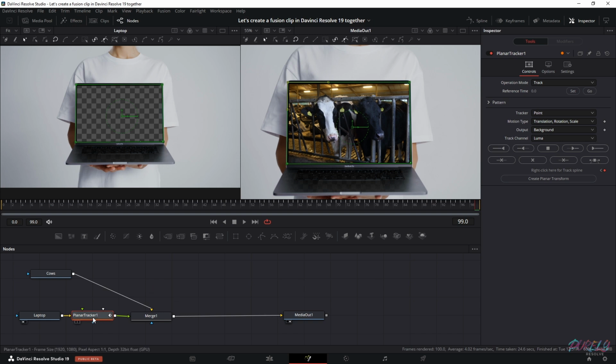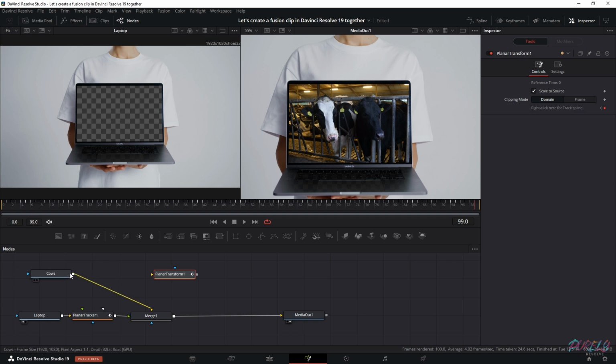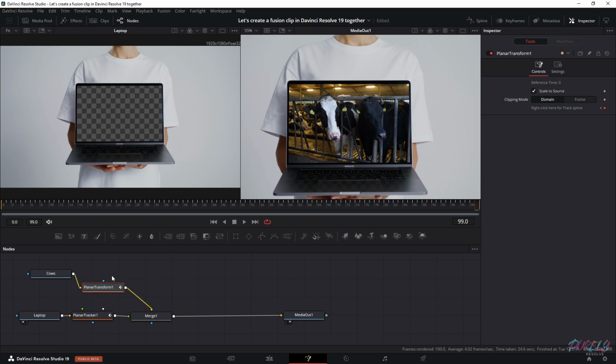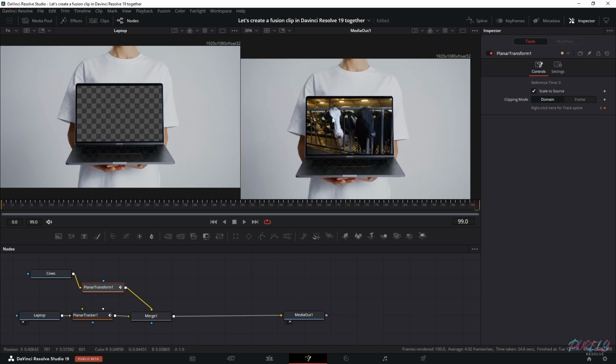With the planar tracker selected, you can now click on create planar transform. And you need this node to be in between the cows and the merge node. So we're going to select it, hold shift, drag it in between, and it's now automatically connected. Now, because these two are shot in a different environment and this is being shown on a laptop, it can't contain the same quality because a laptop screen always looks a bit dull, or it's mirrored or whatever, but it's different than your regular shot.